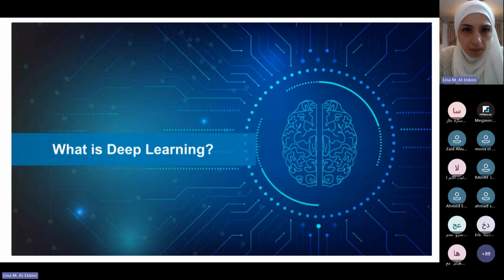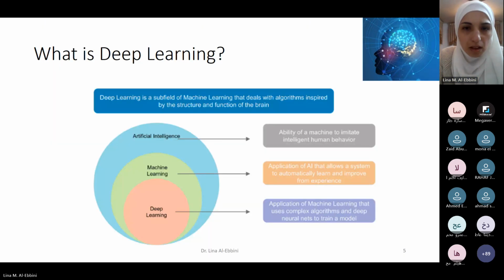Now, what is deep learning? Actually, deep learning is a subfield of machine learning that deals with algorithms inspired by the structure of, and function of the brain. And we see here that also machine learning is a subcategory of or subfield of artificial intelligence. Actually, we see that deep learning is the application of machine learning that uses complex algorithms and deep neural nets to train a model, while machine learning focusing on the applications that allow a system to automatically learn and improve from experience, while artificial intelligence, which is the general umbrella, has the ability of a machine to imitate or mimic intelligent human behavior.